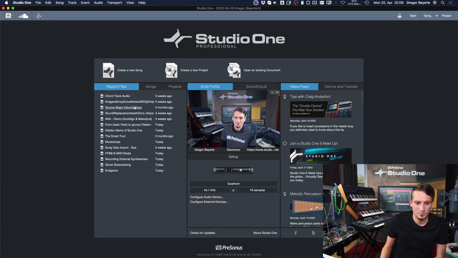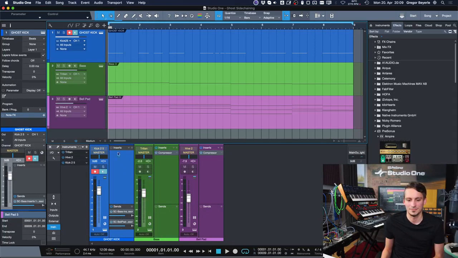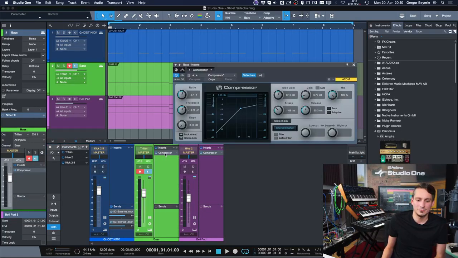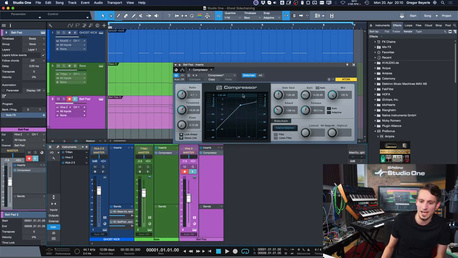So I have a little session prepared here. Ghost sidechaining. And you can see that I have a compressor here for my bass and my pad, and they're both getting sidechained by the kick drum. Let's listen to what we got.